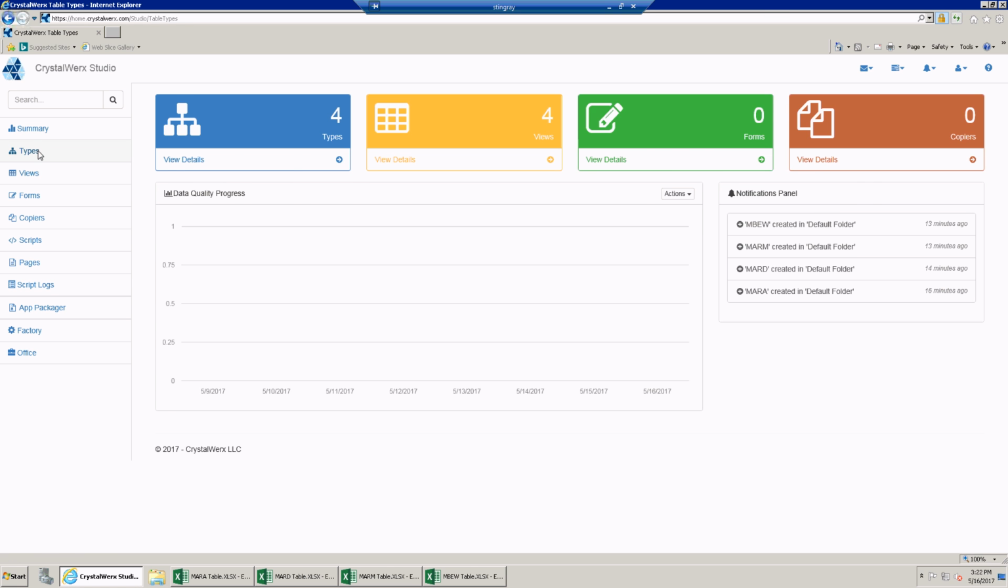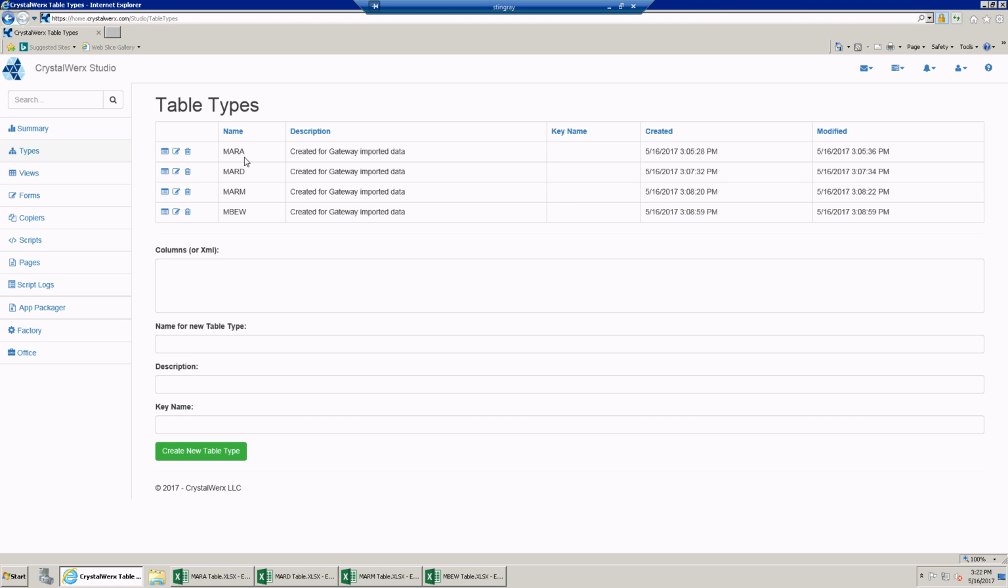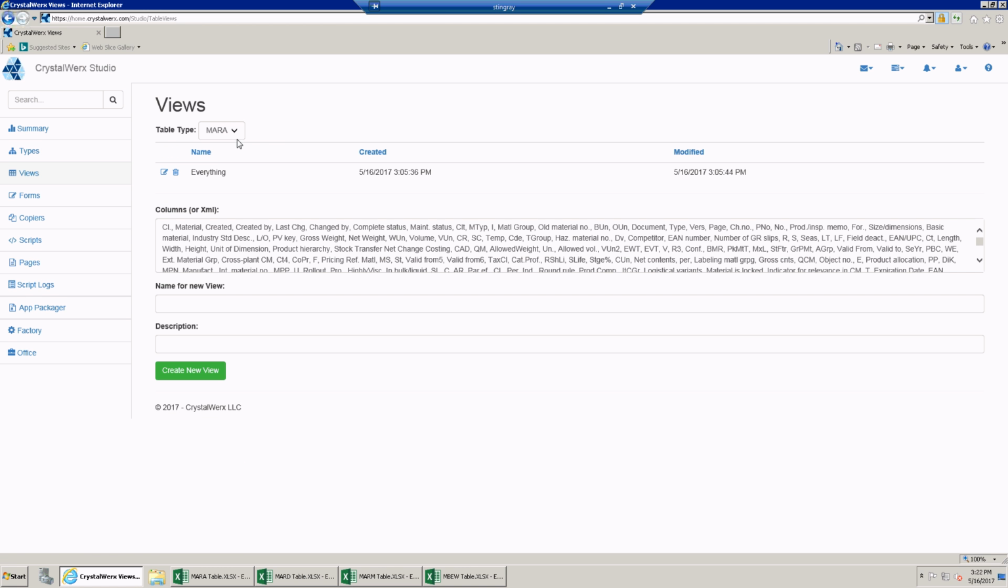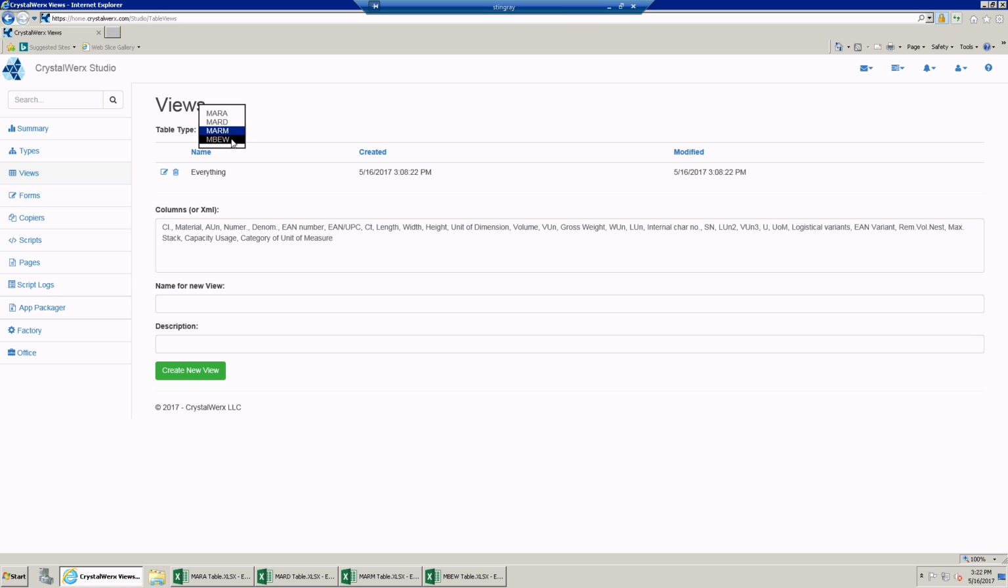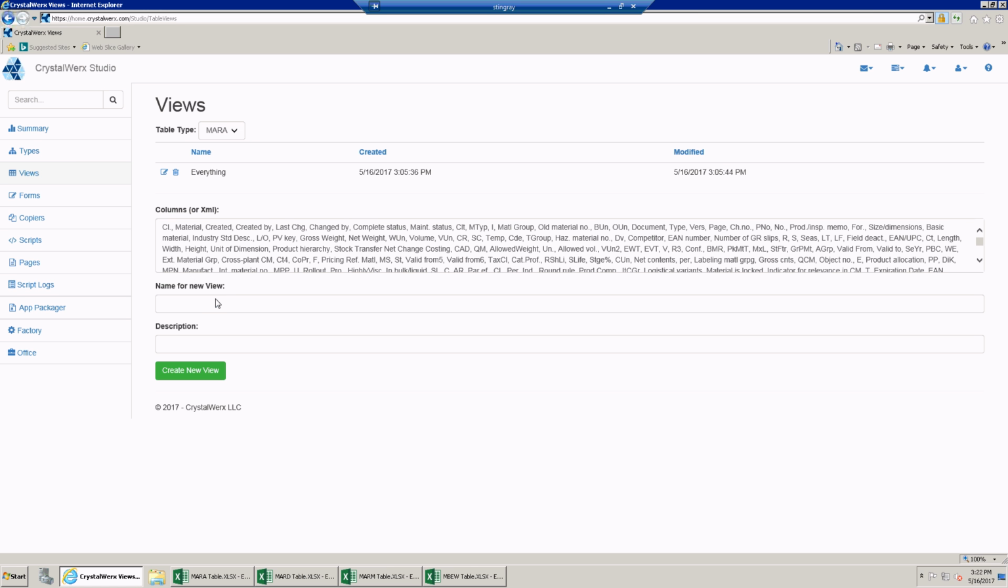So our gateway created these table types for us during the import process, and these are basically representations of the columns that make up these various different tables. It also, at the same time, created for us some views. So for each of the table types, it created a view called everything, and that just basically has all of the columns in it. Well, we can very easily create a different view that has whatever columns we want by simply editing this list.